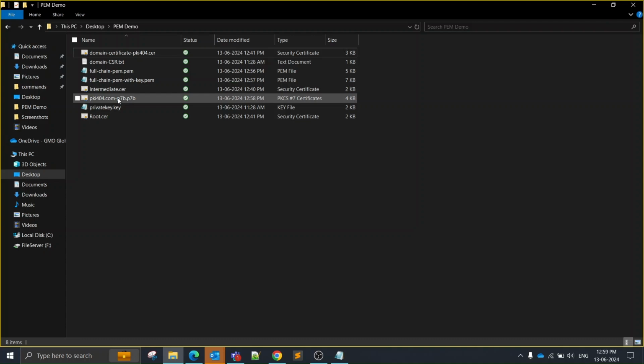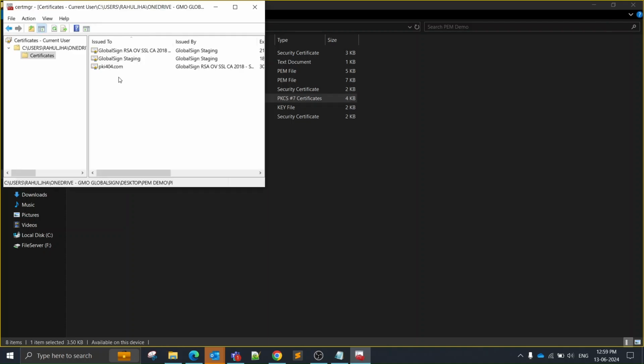Now double-click on the P7B file. And you would see that it has all the files. At the top, intermediate certificate, then root certificate, and at the bottom you see the domain certificate.